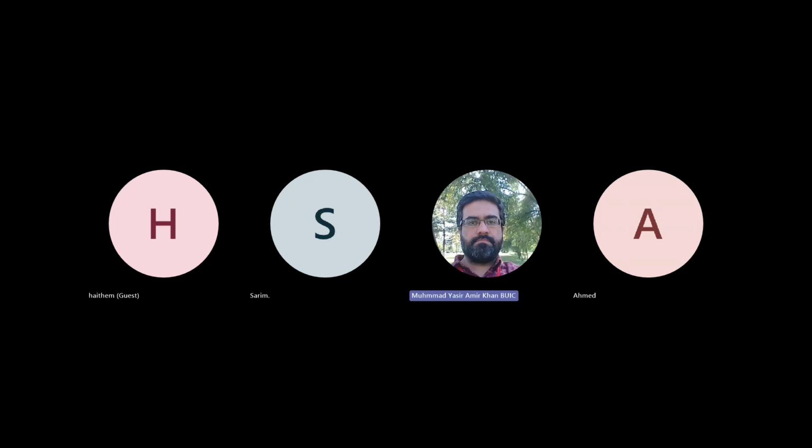Sarim, I can't see your screen. I think it's my signal issue. Can you guys, Haitham and Ahmed, see his shared screen? Can you see it? Black. Maybe it's just white.